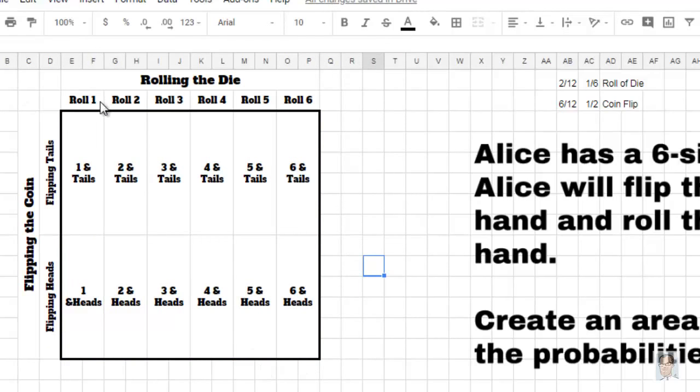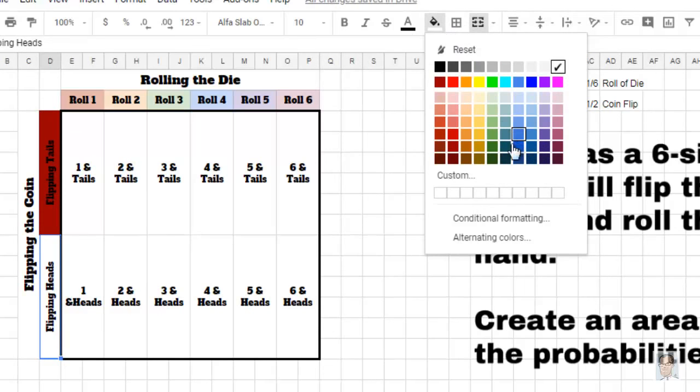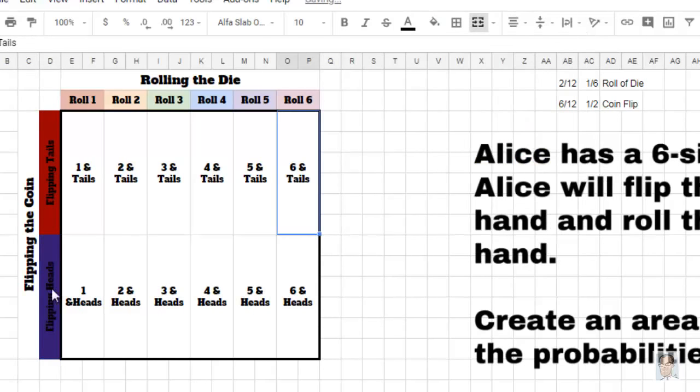Last thing I'm going to do before I'm done, I'm going to add some colors. So I'm going to go ahead and add colors for each outcome. So I made my rolls all those lighter colors. I'm going to make my flips a little bit darker. And once I've done that, it looks like my text doesn't show up anymore. So I'm going to go ahead and make that text white. There we go. Now I like that a little bit more.